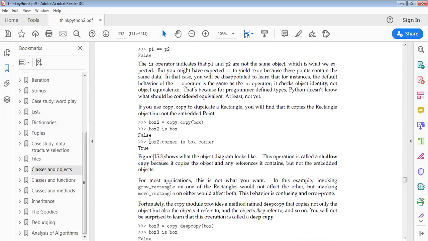Next. box2.corner is box.corner. True or false? Yes. Am I audible? Okay. Now tell me why this is true. box2.corner is box.corner. Why is it true? Why is the other one false?